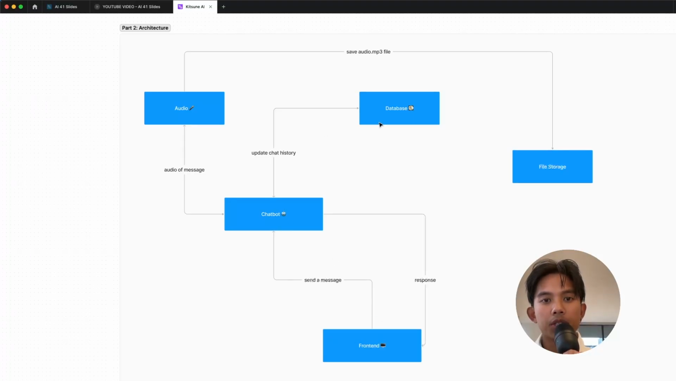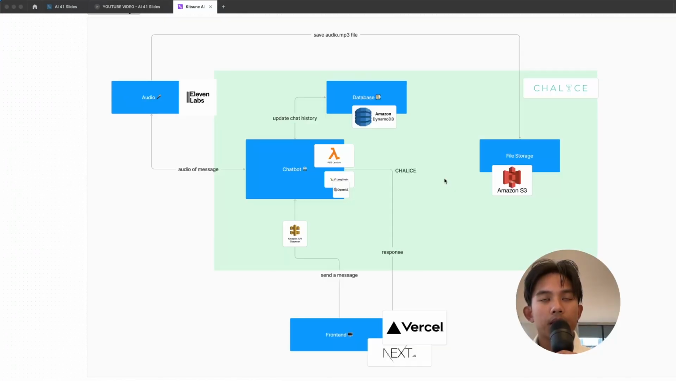Additionally, all the messages will have to be saved in some sort of database, and then we'll have to save all the audio files in some type of file storage. To do all of that, we're going to need to use some different frameworks to make all of this a lot faster. So on the front end, we'll use Next.js to build out the user interface, and we'll ship that to an accessible URL using Vercel.